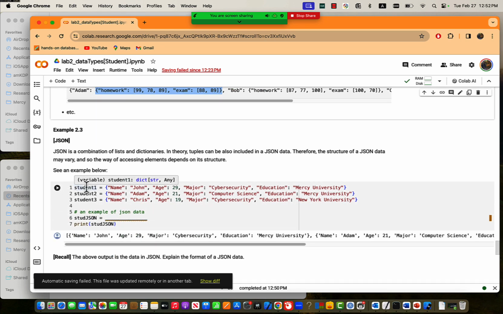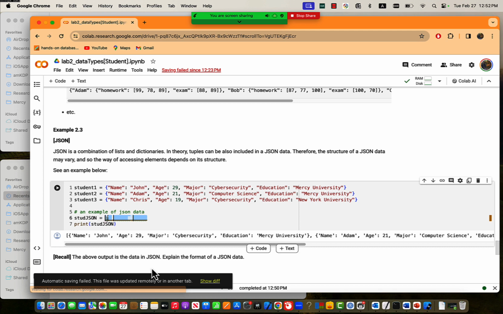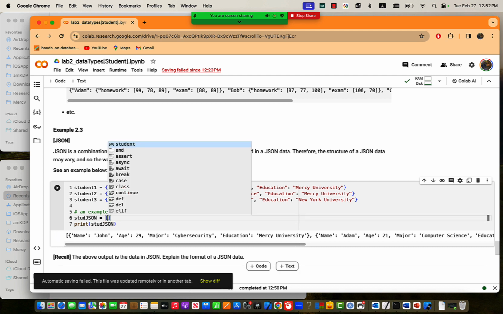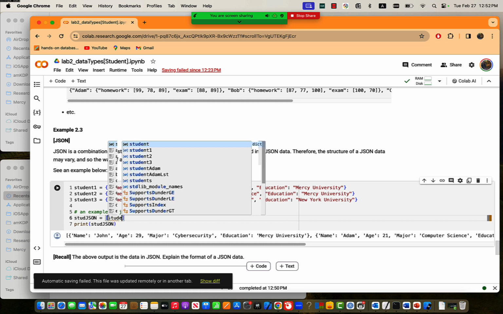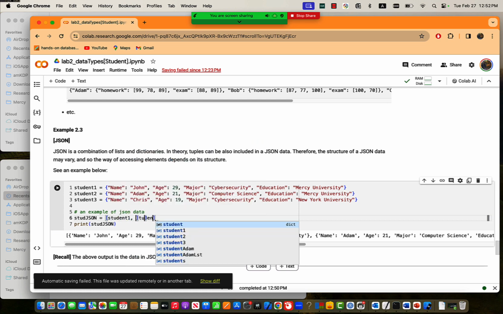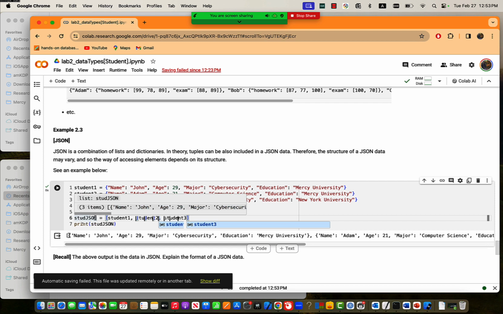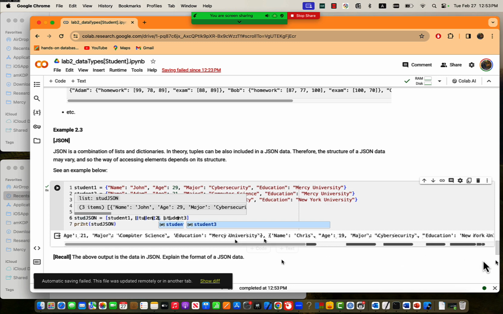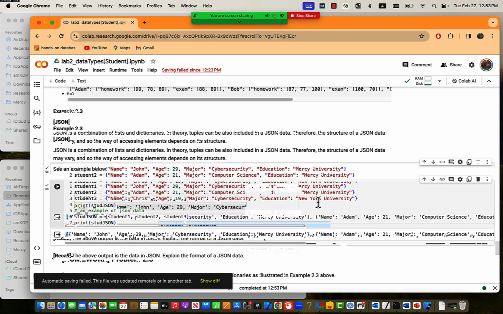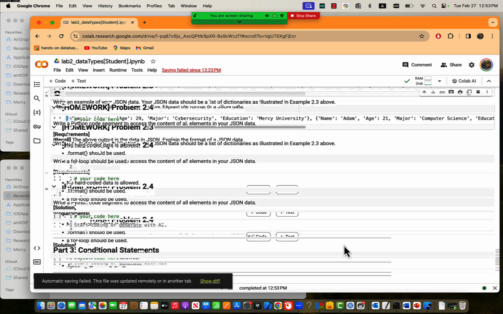Let's say we have many students in dictionary formats. We can collect all of those dictionaries in a list. Then you need to say, in a list, student 1, student 2, student 3. Then this student JSON is a list. Each element is a dictionary, as you can see here. So there are homework assignments also.